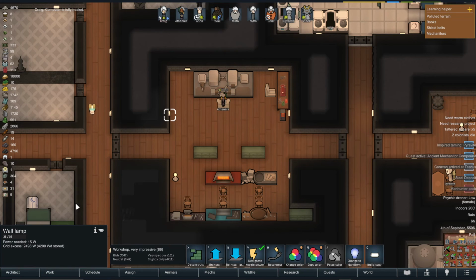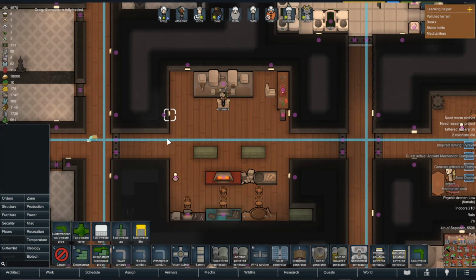these wall lamps, if I go into power, you can see there is no actual power grid going up here. However, they are still drawing electricity from this power grid. So you can actually place things a few blocks away when it is furniture, etc. you're making. And that is how you're going to make electricity, how you're going to store electricity, and how you're going to transport electricity in Rimworld.